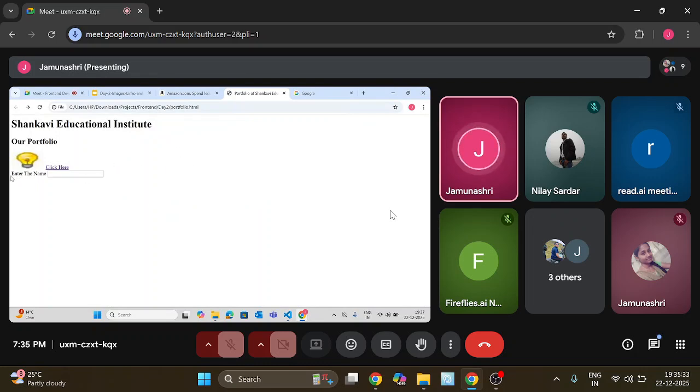Now you see, "enter the name" is there. After that it is having this particular text box. Inside the text box the user will enter the information, like I'm giving the information like Sankavi Educational Institute. So there I am able to give that information.